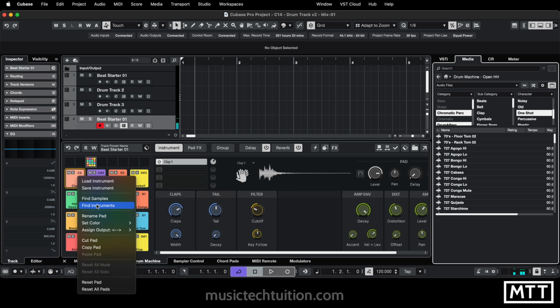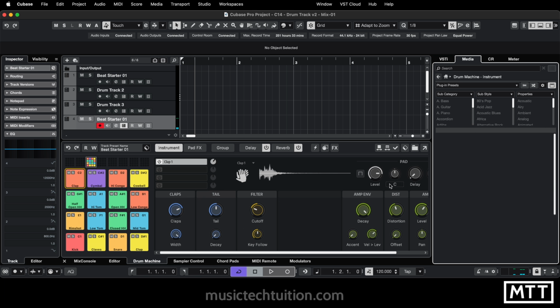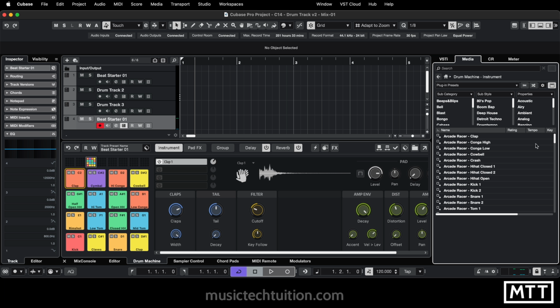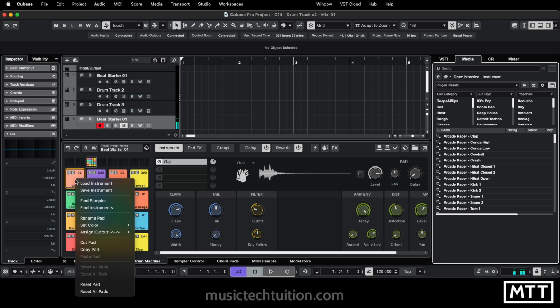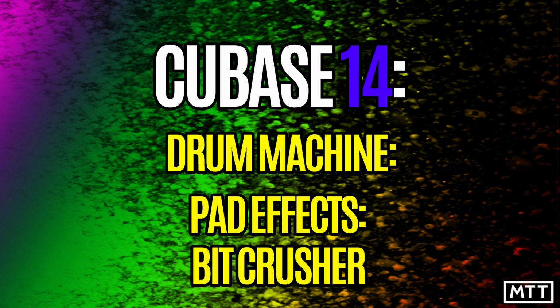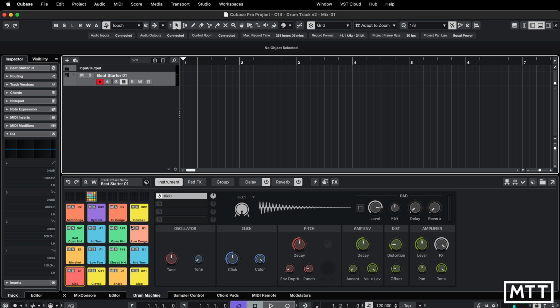Same also goes for find instruments. So that's just finding them here rather than loading the instruments. As you'll see a bit later on, I think there's a nicer way to do this, but that's pretty much it for this menu. Not too much to see, but the kind of standard stuff you'd expect, really. Let's look at the rest of the features.